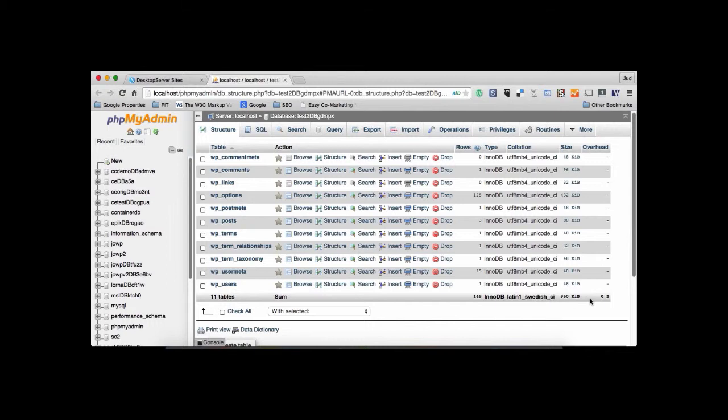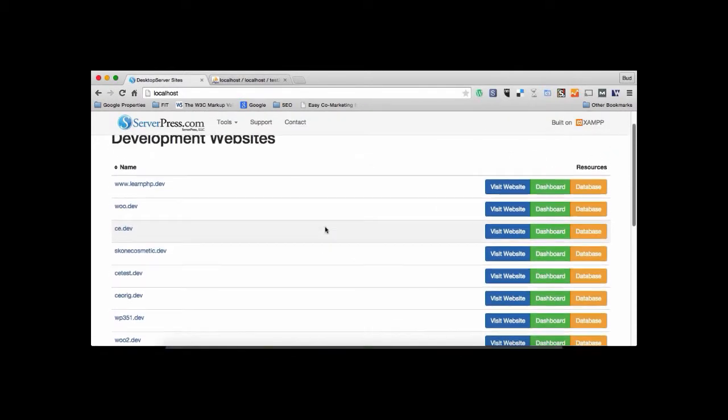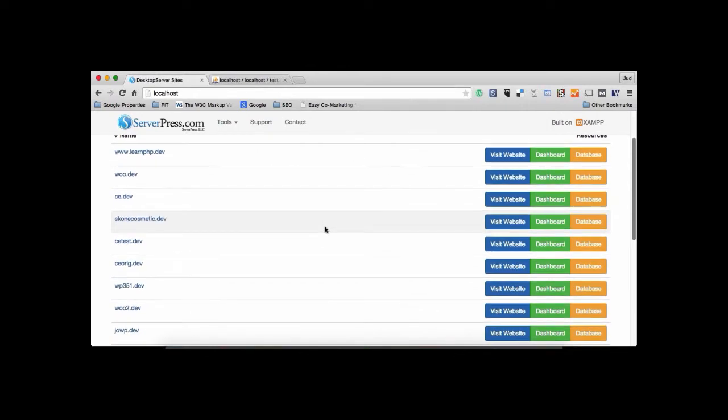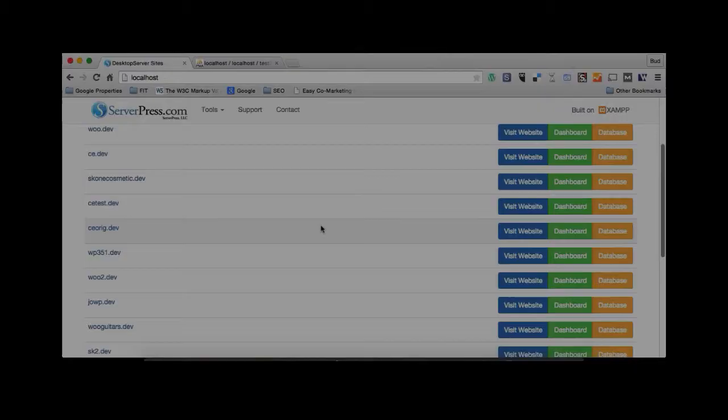I suggest that you try it out. Now you can try out DesktopServer. You can install 3 websites for free. After that, you have to pay a fee on an annual basis. I believe it's $100 to be able to install more than 3 sites. So here I obviously have more than 3 sites. And this is really a nice way to develop and design your sites locally without having to use a web hosting account.